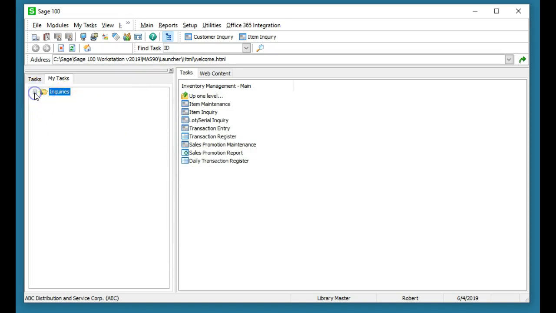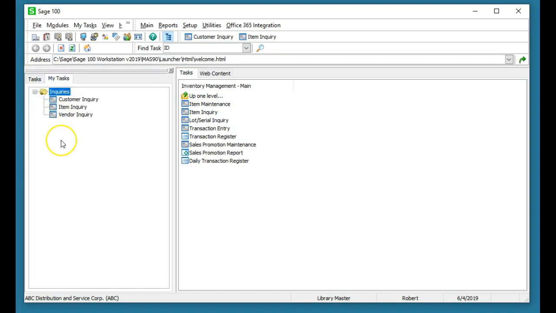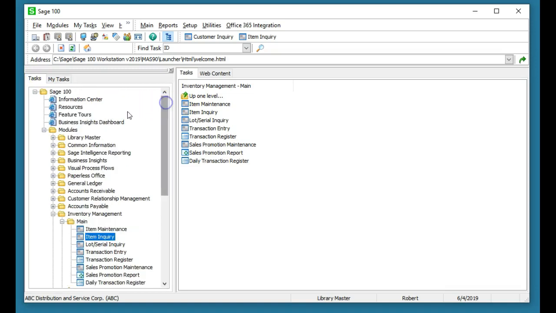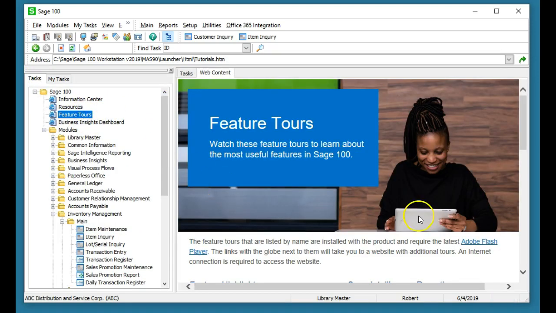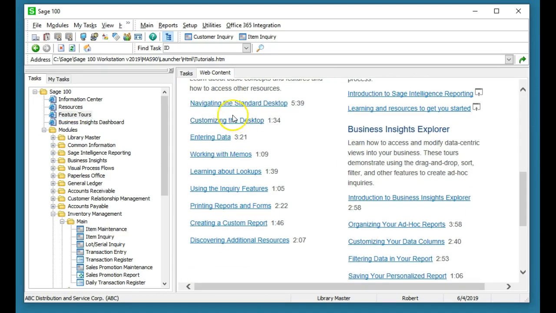If you find the full menu system of Sage 100 overwhelming, you can use these My Tasks options to group related tasks to make it easier for you to navigate. Tasks can be added to more than one folder. For general navigation topics, go back to Tasks and select Feature Tours and experiment with the various tours provided by Sage. The introduction to Sage 100 is the most relevant set of tours for new users.